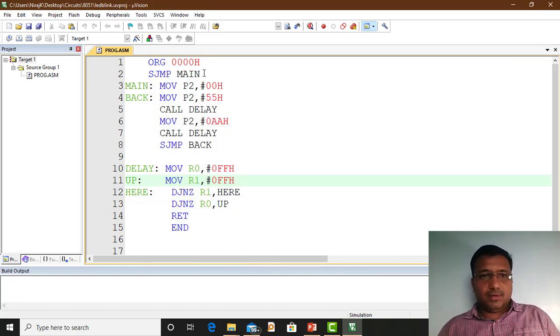I jump to main, so it will come to main. First of all, I make that port 2 as an output port. Then I'm sending 55H and then call delay. Again sending AAH, call delay, so that alternate LEDs will blink. So it's a flashing. Again call delay. In the delay routine, we have written a delay routine like this. So it will loop this. One counter is FF, another counter is again FF. So it is going to run this particular loop 255 multiplied by 255 times.